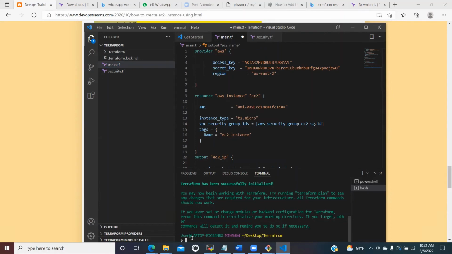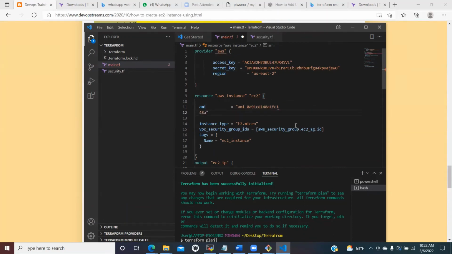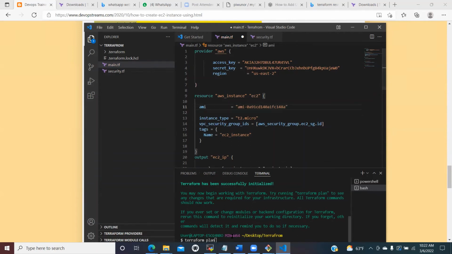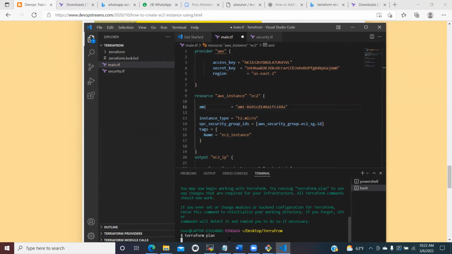The next thing you're going to do is terraform plan. This will check your current state against your desired state to see if this thing you defined here, your main.tf and security.tf, will work. So let's do terraform plan. Uh-oh, I think I made an error here. I've not saved, right? Okay, so we'll do terraform plan, enter.